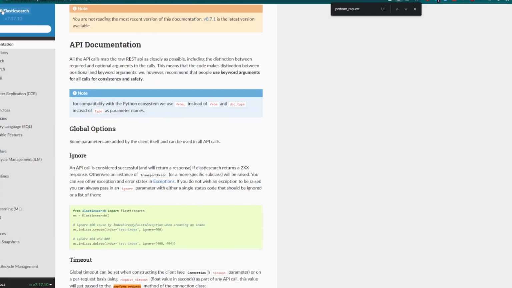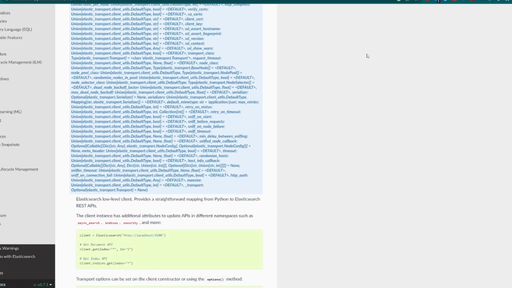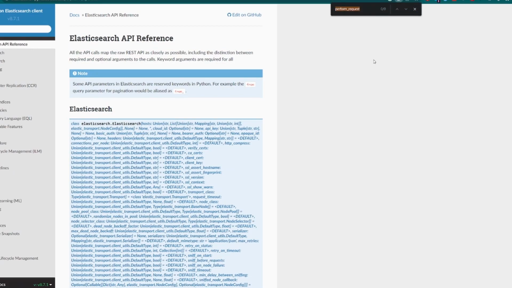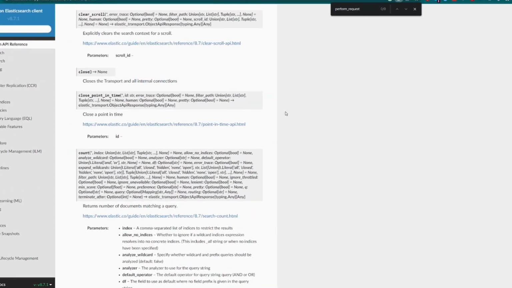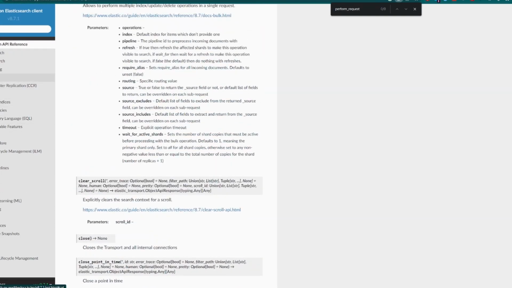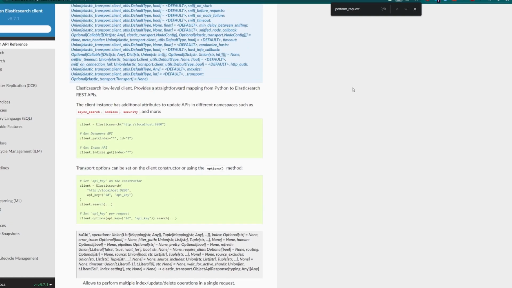So I went into Elasticsearch 8.7, and over here, I can Control F and look for perform_request. But unfortunately, there's nothing that mentions the method perform_request. And I looked down a bunch of these table of contents, and I didn't see anything. So the documentation doesn't have anything to add here. What else can we do?